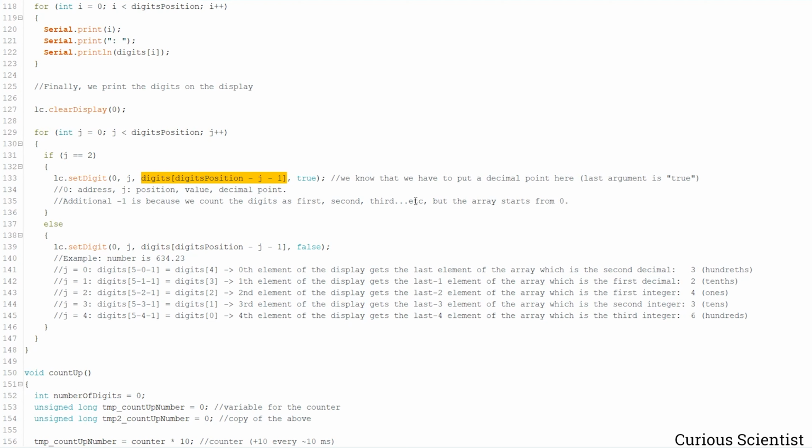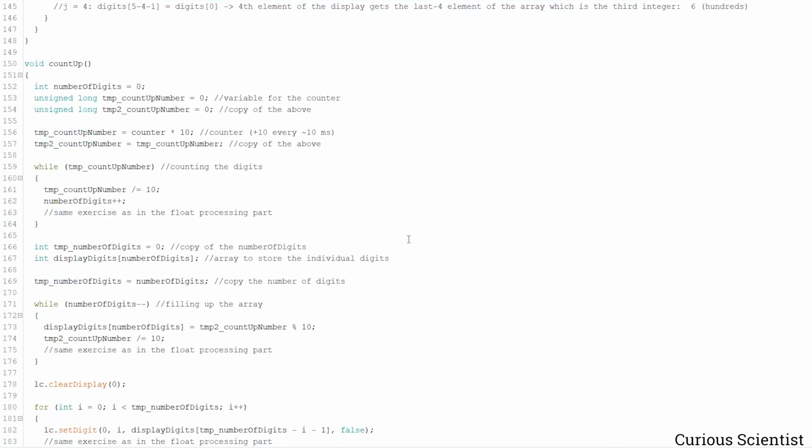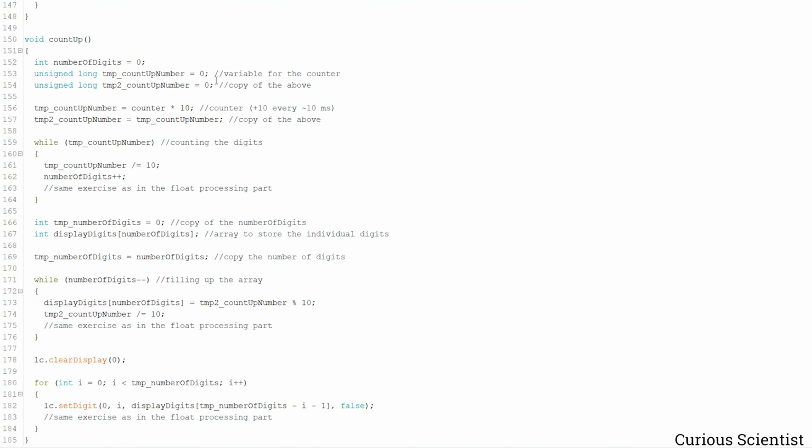And then you could see in the other demonstration that after I printed some floating point numbers on the display, it all of a sudden started to count up very fast. And that thing is realized in this count up function.